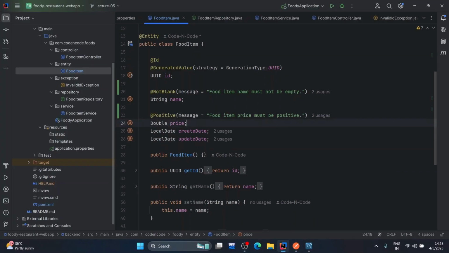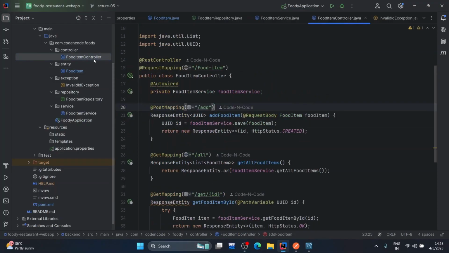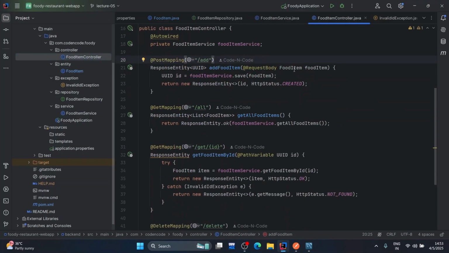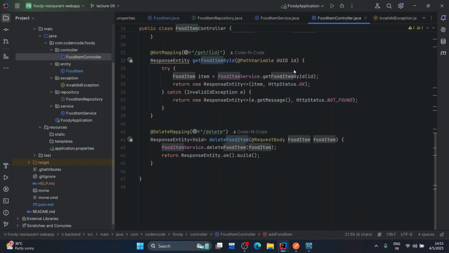Now we have these two checks here for the name and for the price, but these checks are not enforced as of now. Where do we enforce it? In the controller. So we are receiving the food item object here, and also while deleting.